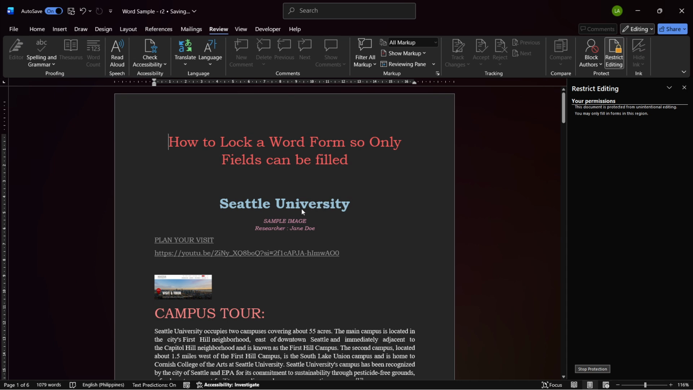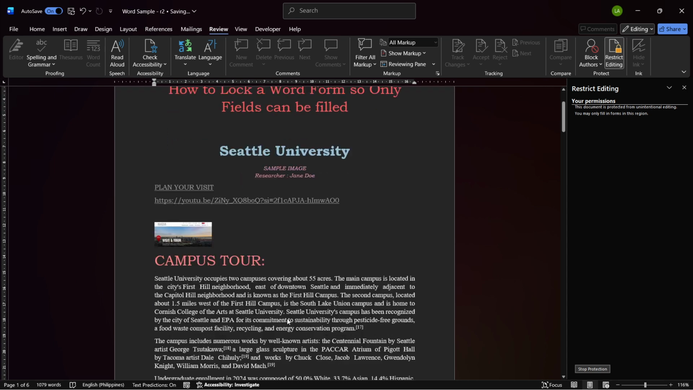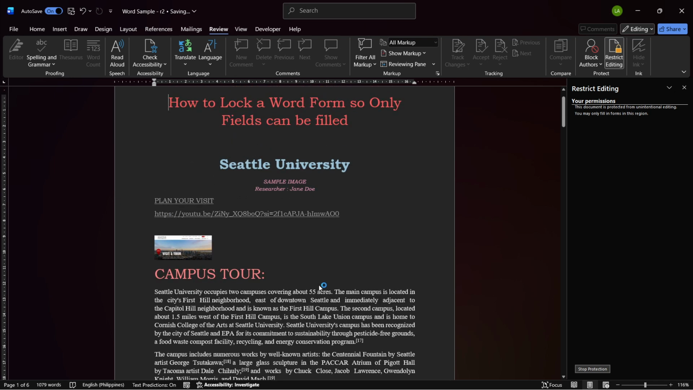A quick tip: consider saving a clean, unlocked master copy for yourself, so you always have a version you can adjust in the future. Also, if you plan to distribute a PDF, remember that locking in Word affects the Word document. PDFs have their own protection settings.